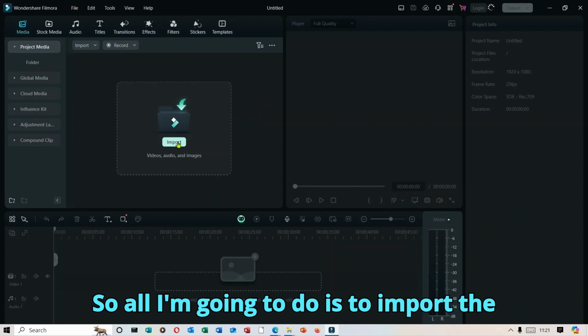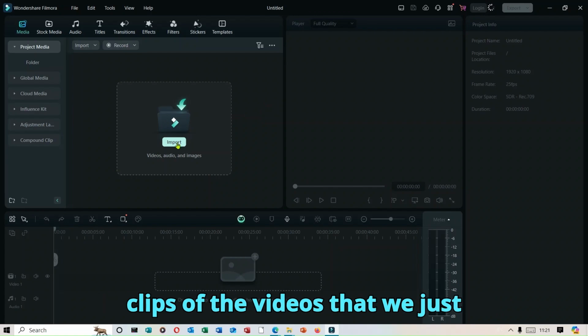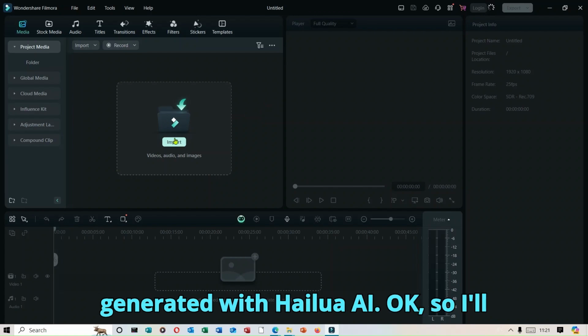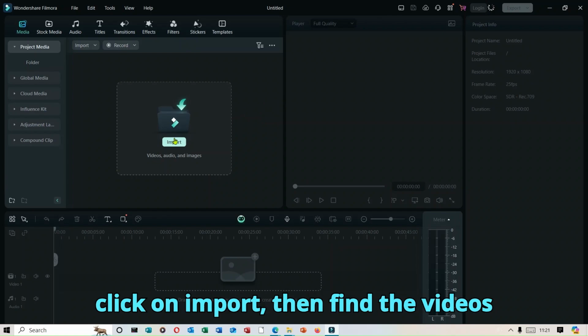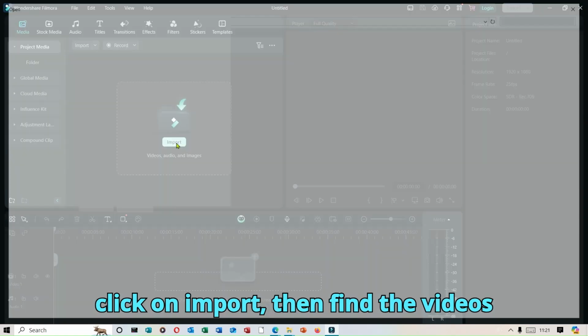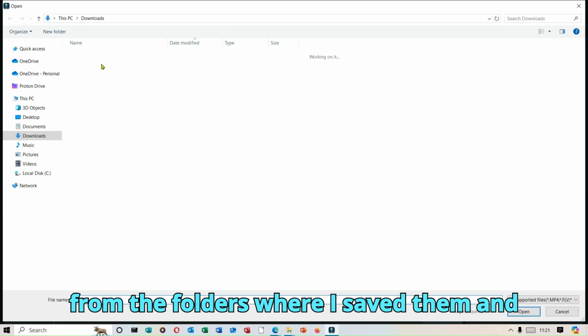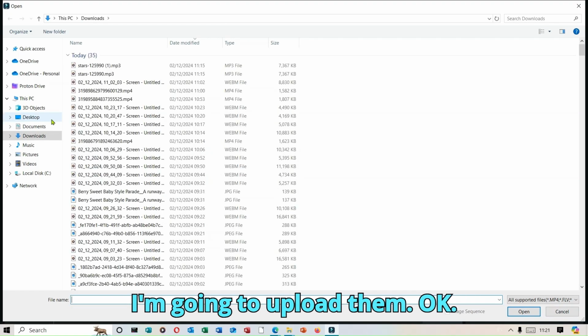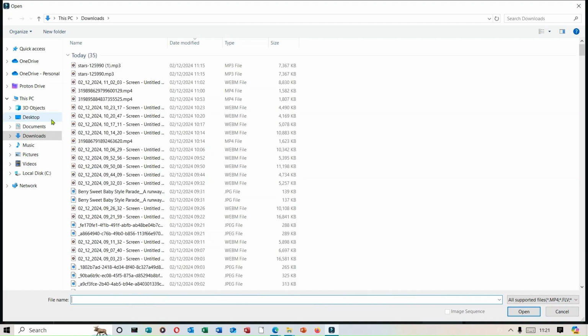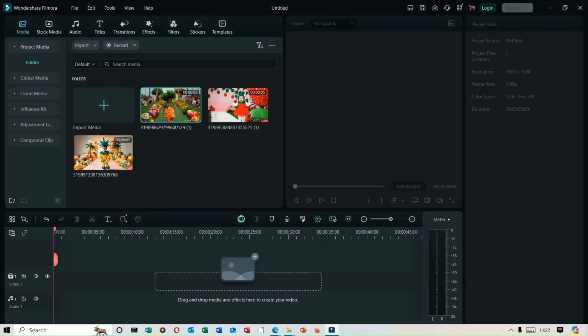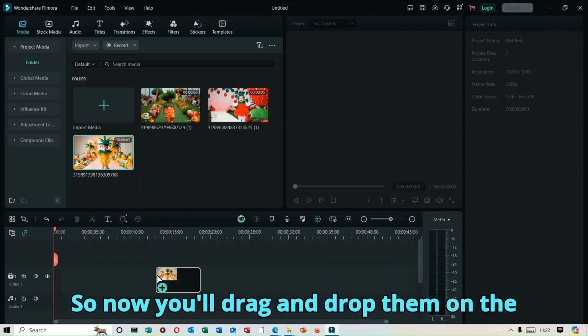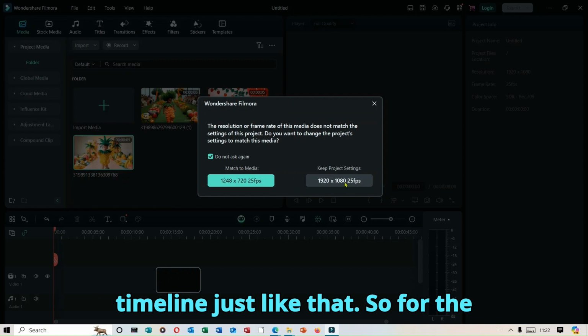So all I'm going to do is to import the clips of the videos that we just generated with Leonardo AI. Okay, so I'll click on import, then find the videos from the folders where I saved them, and I'm going to upload them. Okay. So now you'll drag and drop them on the timeline just like that.